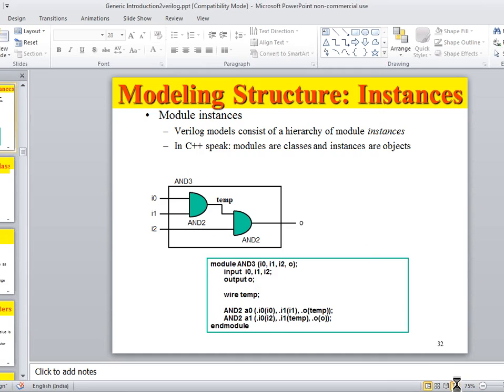So again, in this example, the two input AND gate is a separate module, and this is a module for the three input AND gate. Now in this case, we are using the right method. I0, I1, and I2 and O are all local inputs and outputs at the AND3 level. Wire temp is a local wire declared at the AND3 level module.